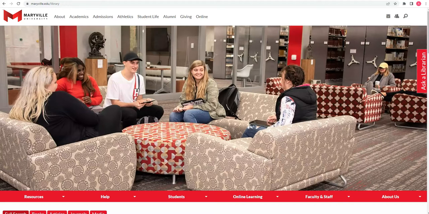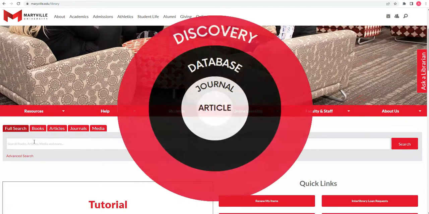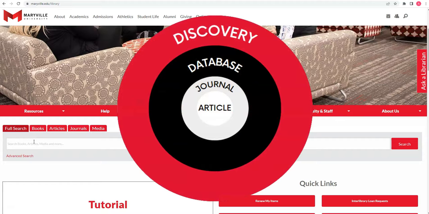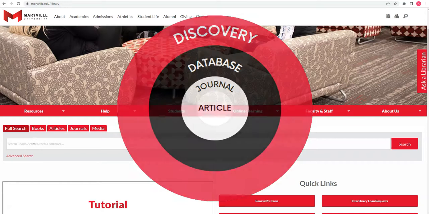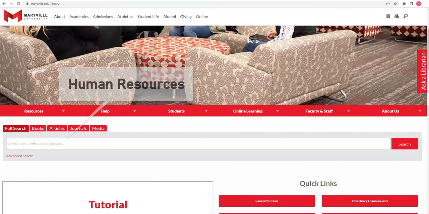Start your research at the library's website, maryville.edu/library. Scroll down until you find the Discovery search bar. Remember, Discovery searches almost all of the library's resources, so you'll need to let it know what kind of discipline you're working with. You may want to include human resources as a keyword for your searches, regardless of the rest of the research topic.